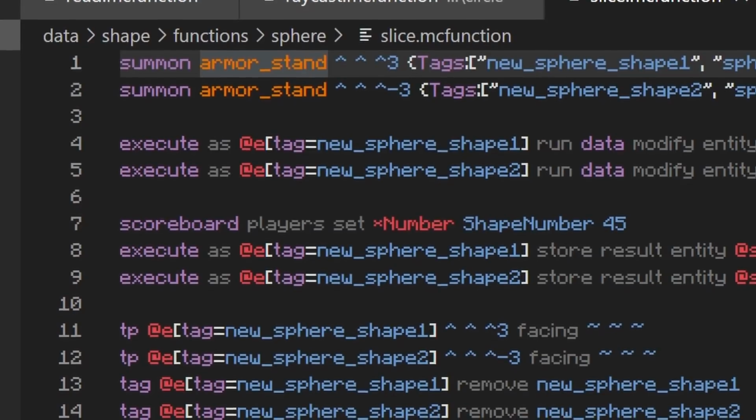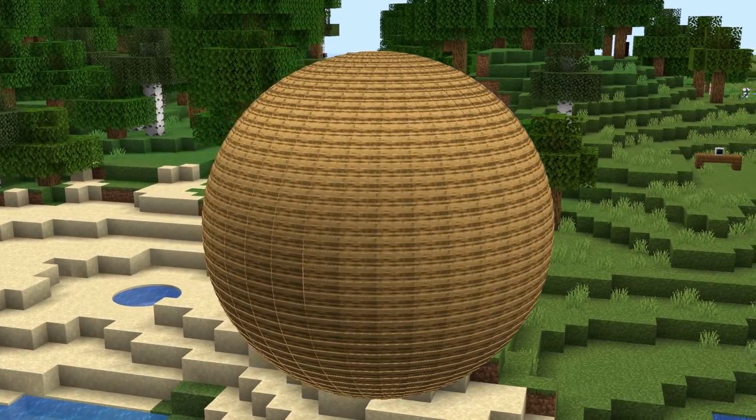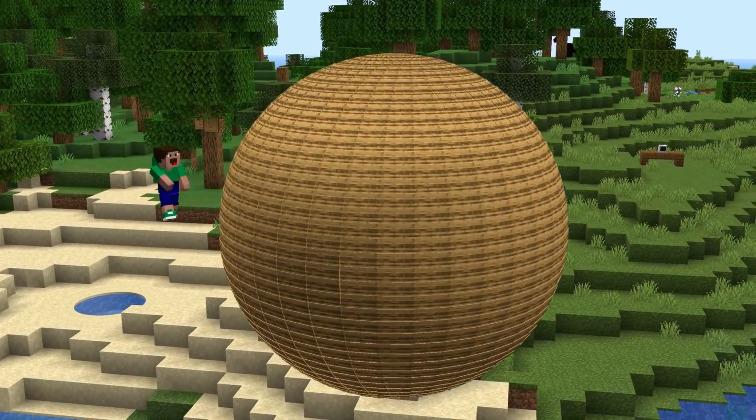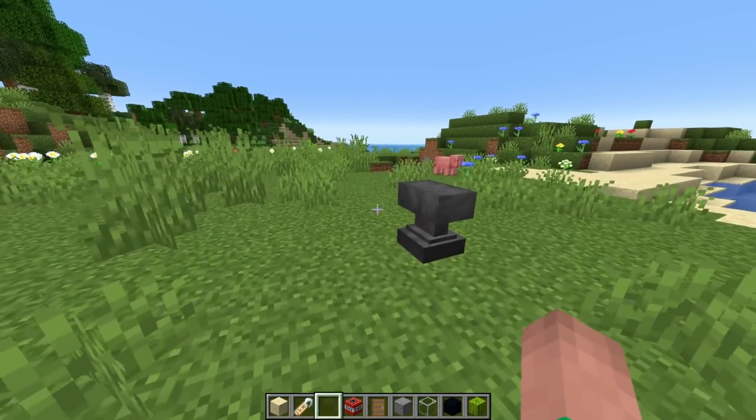Now, I will admit that my code does have more than 4 commands, but that is so that it makes everything as efficient and as smooth as possible while automating the whole process, so you don't need to spawn and manually break armor stands. In the end, it looks something like this.